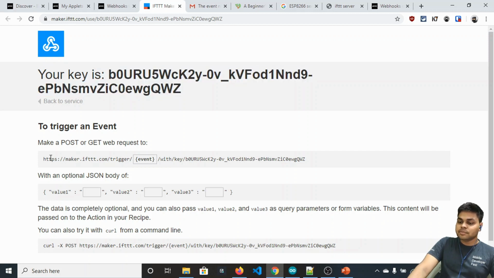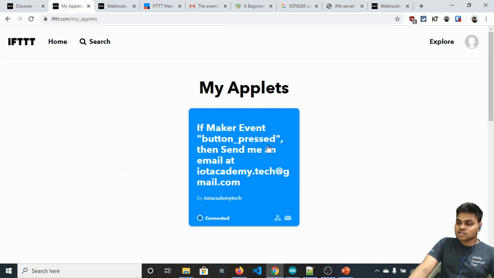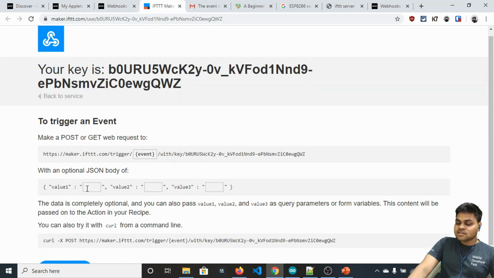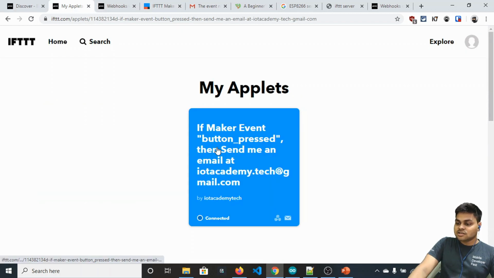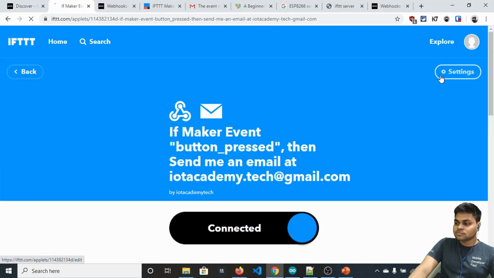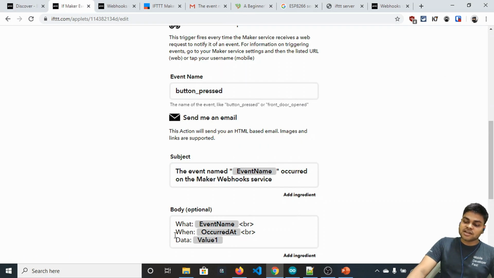In the documentation page, we can see that it specifies our key, and to trigger an event, make a POST request or GET web request to this URL, to this API. We need to make a GET request or POST request. As soon as we make a GET request, our applet will be triggered and we get an email on this email ID. This is the thing. And if we make a POST request with values in these types of fields, we will get the body with that value, which will be sent in the POST request.